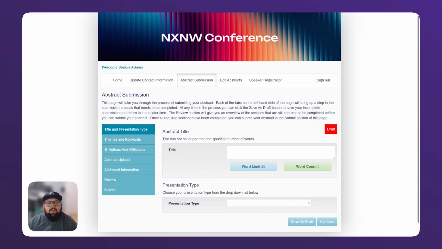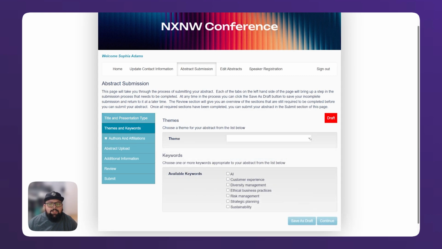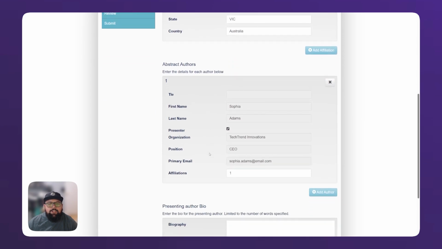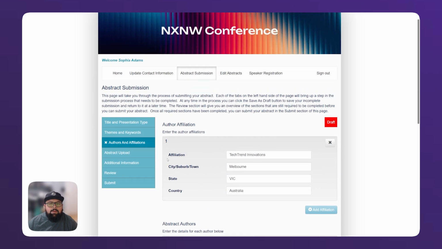In this example, we're capturing some information like abstract title. The option for different presentation types can be configured as well. Other general information such as themes and sub-themes, general available keywords. You're also able to allow for management of author affiliation and abstract author details, along with presenting bios.